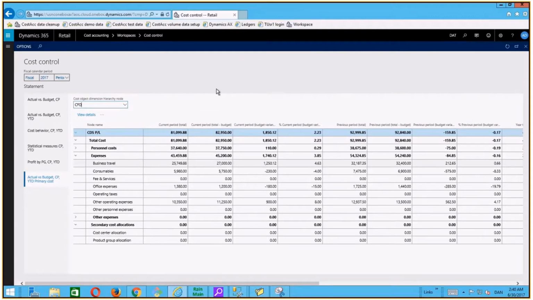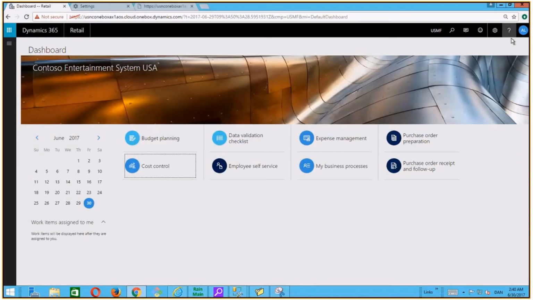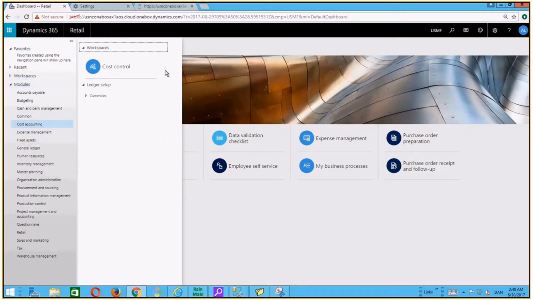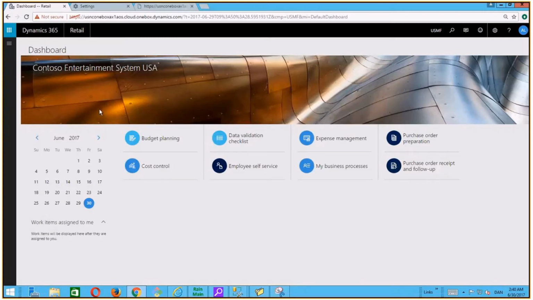So if I look at how Alicia will see the data, if Alicia logs in into the web client, this is actually Alicia logging in. You can see here that I'm logged in as Alicia. These are the workspaces that she has access to based on her security configuration. And here is the cost control workspace. And if we go to cost accounting, we can actually see that she only has access to the workspace and to currencies. And all the cost accounting objects are not visible to her. She will probably always use the entries from the dashboard to go to the cost control workspace.